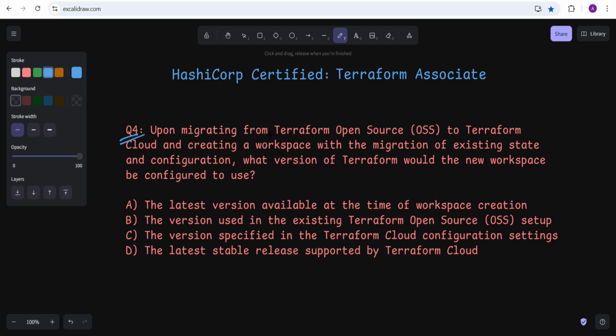Upon migrating from Terraform open source to Terraform Cloud and creating a workspace with the migration of the existing state and configurations, what version of Terraform would the new workspace be configured to use? Okay, so for configurations, what type of settings are you going to use? So what is the OSS, Terraform open source?